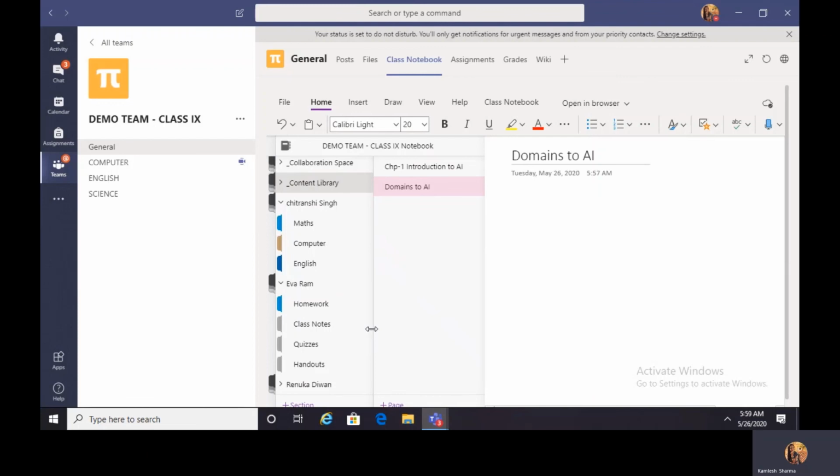Now please notice, by default there are 4 sections in each child's area, which are homework, class notes, quizzes and handouts. Now it is your wish, if you want to rename these sections as your subjects, you can very well go and do that. If you want to keep them as they are, that is also an option with you only.